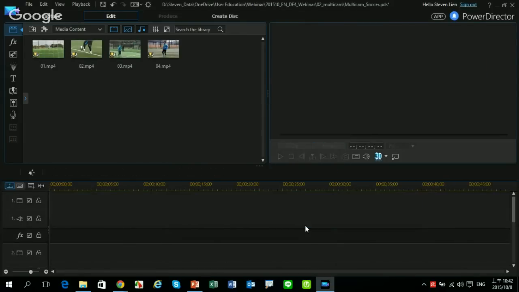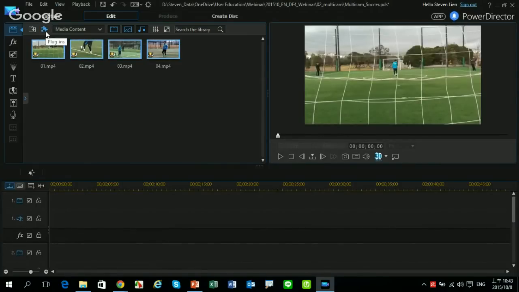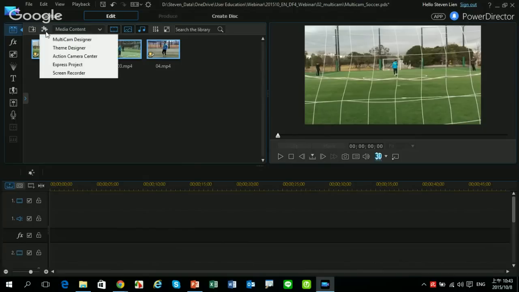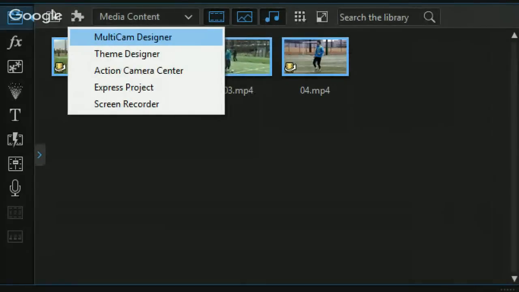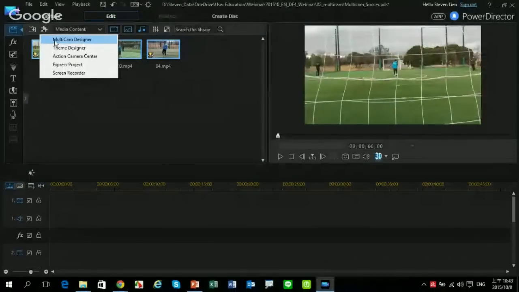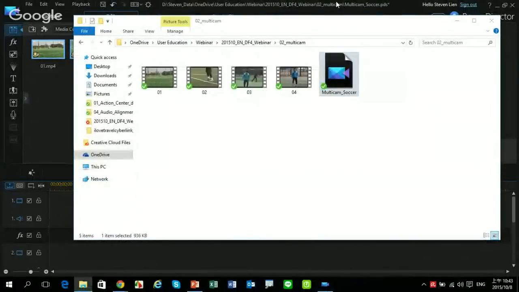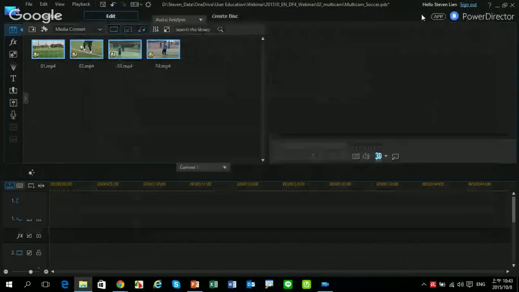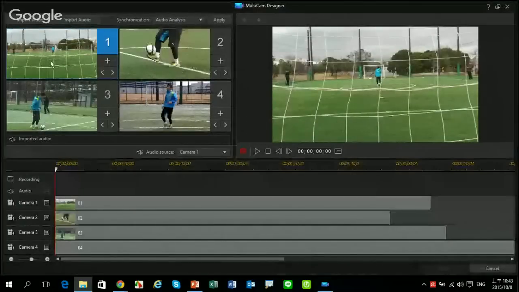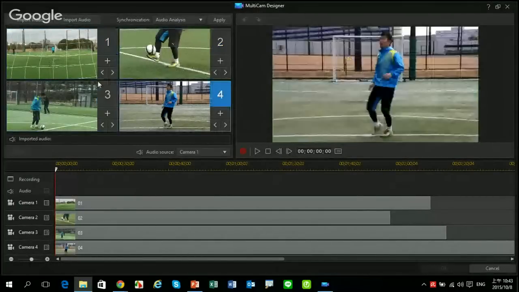Okay, so here I'm having some footage recorded from different angles. To launch the Multicam Designer Room, you can click on the plugin icon, then select Multicam Designer, where you can enter the Multicam interface. Now you'll see the 4 streams are represented in 4 different windows.